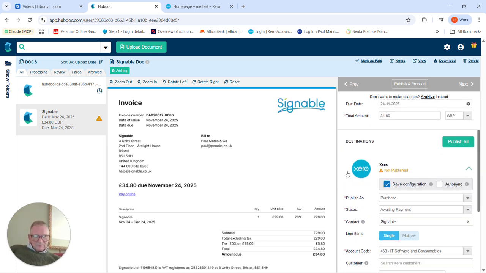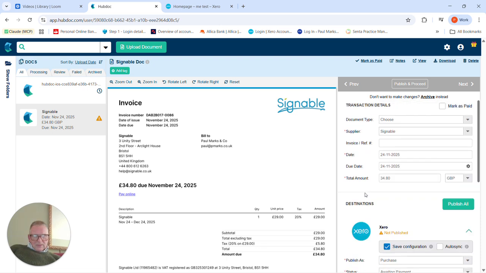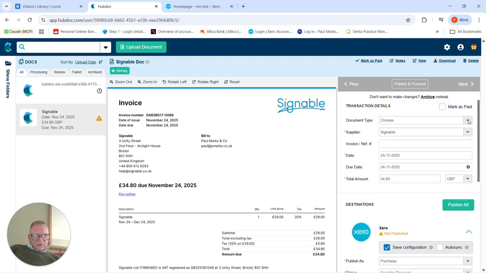Usually, if it asks for the document type, this one's an invoice. You can see it's an invoice. It says invoice, so just put invoice.